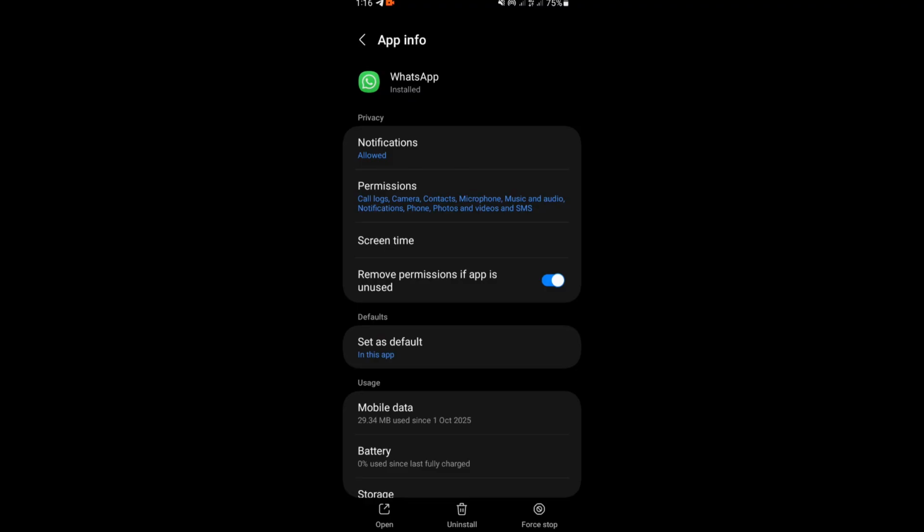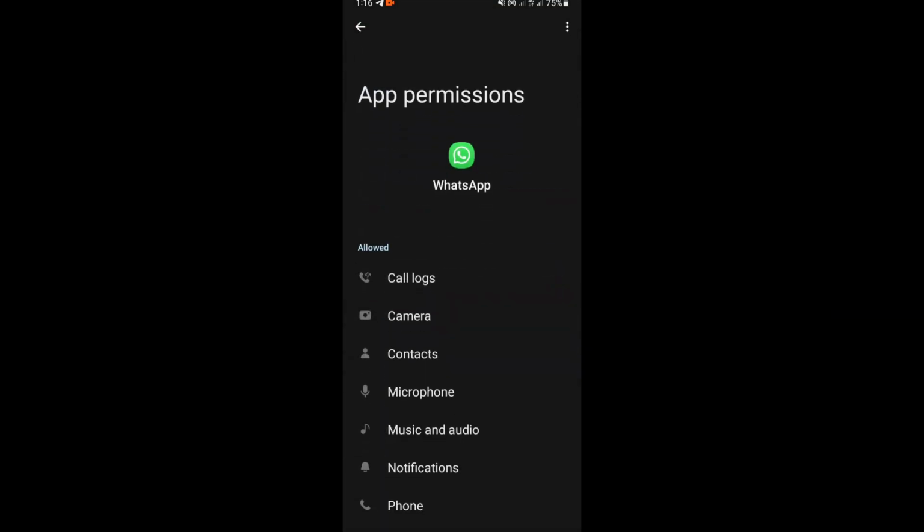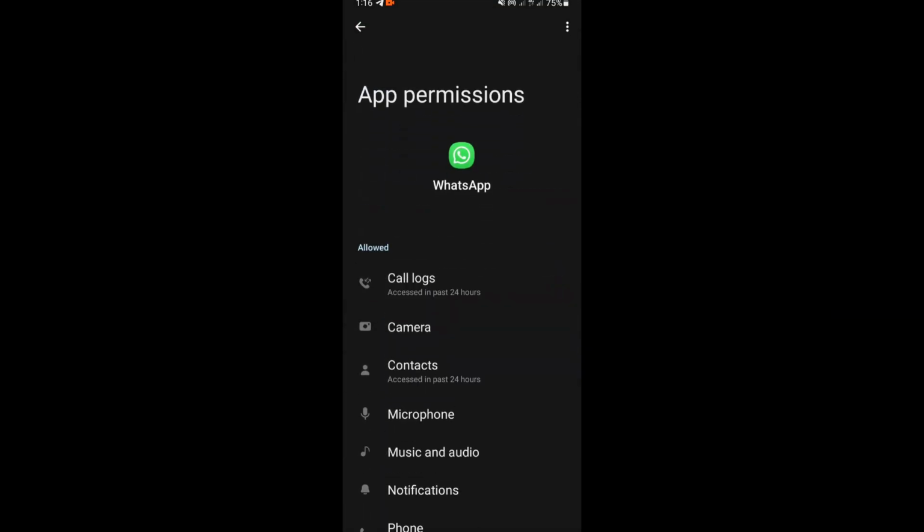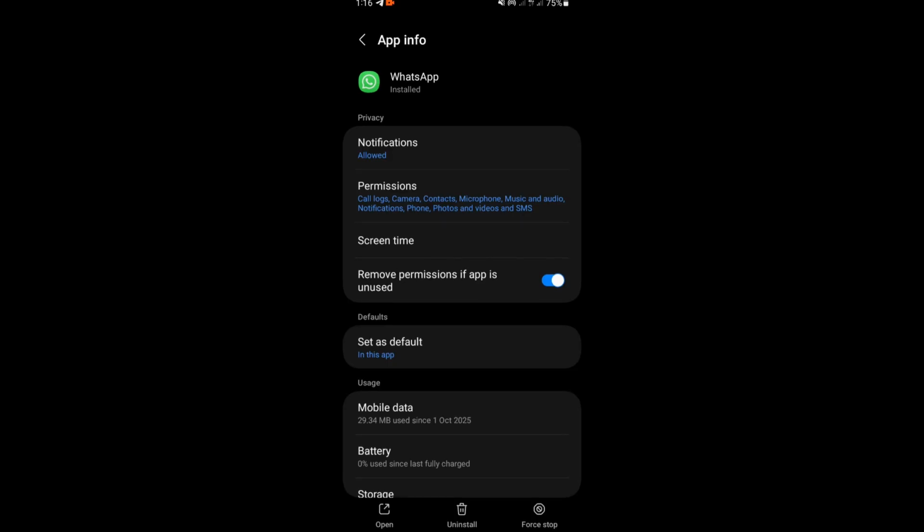Next, go back and tap on Permissions. Make sure WhatsApp has all the required permissions enabled, including access to network, background activity, and notifications. Missing permissions can prevent WhatsApp from updating your connection status correctly, so double-check this step.